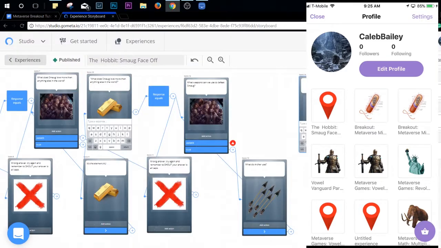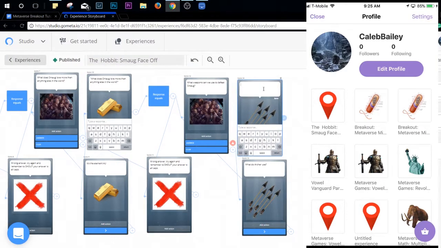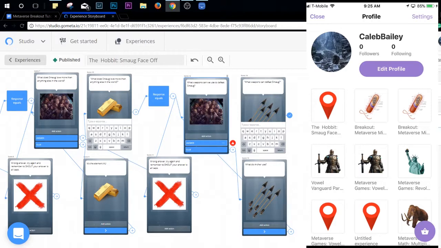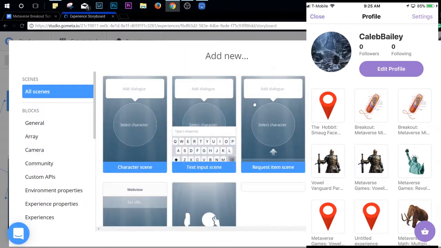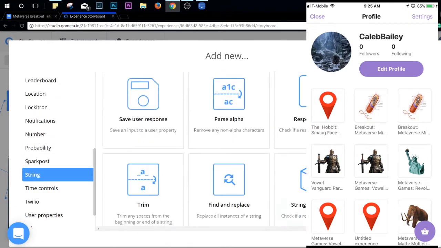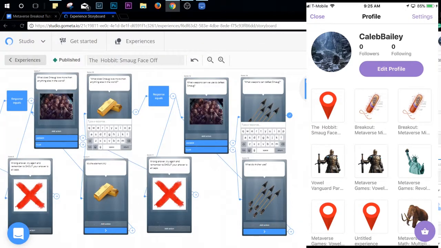And so now in this text input scene we're going to ask once again, what weapons can defeat Smaug, question mark, and then we're going to have this link into it, and then we're going to need a string logic box to test the answer is arrows. So what weapons can defeat Smaug? Arrows. So the first one needs to type in arrows in all caps.